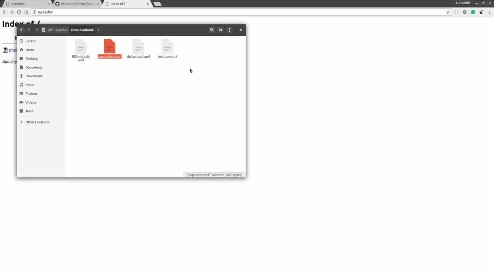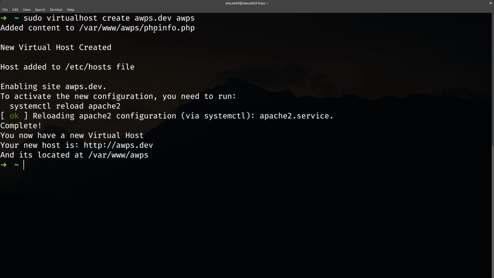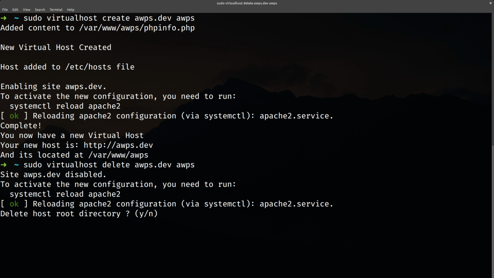It's really fast and quick, as you noticed. And if you don't want this site anymore, for example you worked on it and it's a whole website, and you want to clean your server, you want to delete it, you can reuse the same exact command, sudo virtualhost, but instead of create, we write delete. Then let's delete the local host, and let's delete the Apache folder. It's going to ask for confirmation to delete the root directory, and let's specify yes.